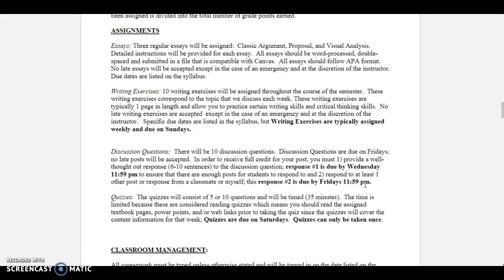So you want to make sure that you do that because we want to ensure that we have enough posts for people to reply to. So if you end up doing both of your posts on Fridays, you still get credit for it, but it will affect your participation points because you have not been participating throughout the whole week. So please make sure that you post your first response by Wednesday and then your second response by Friday.